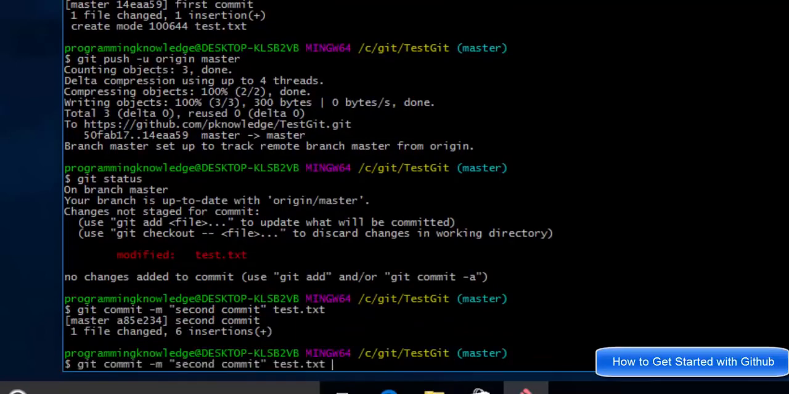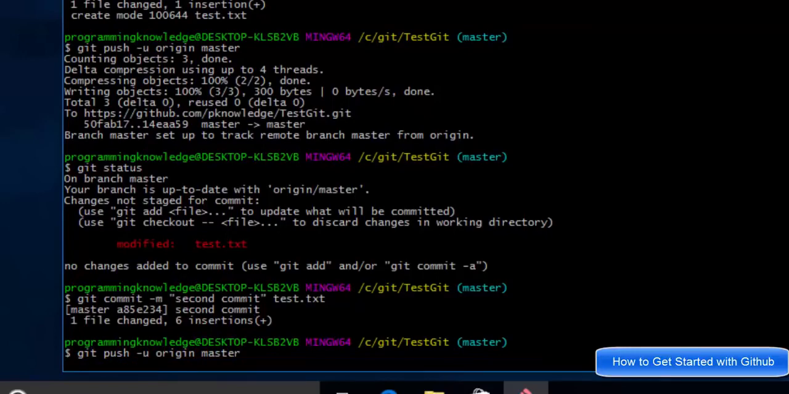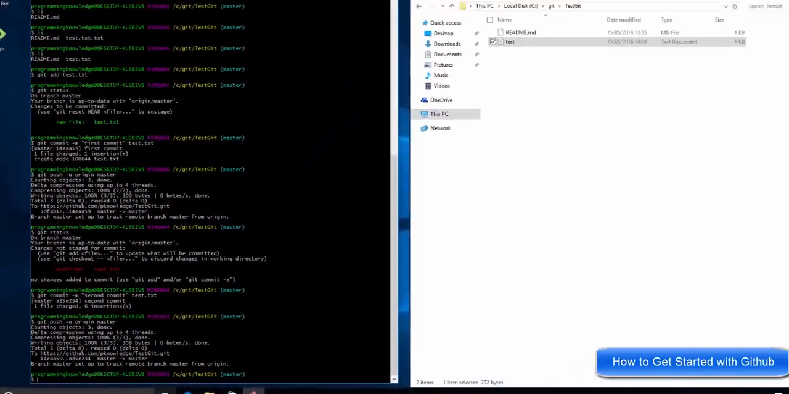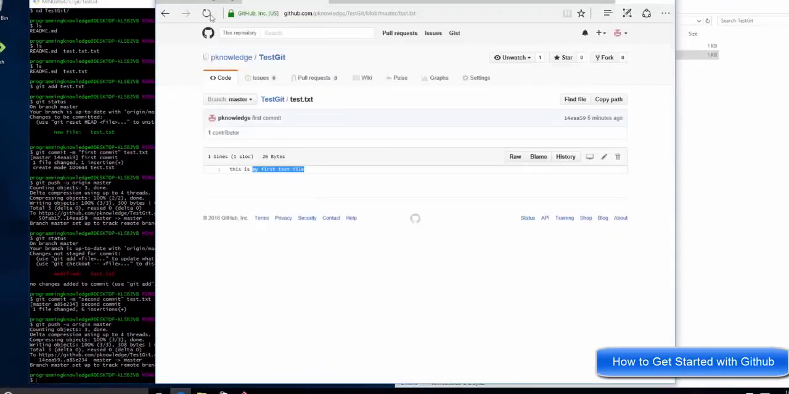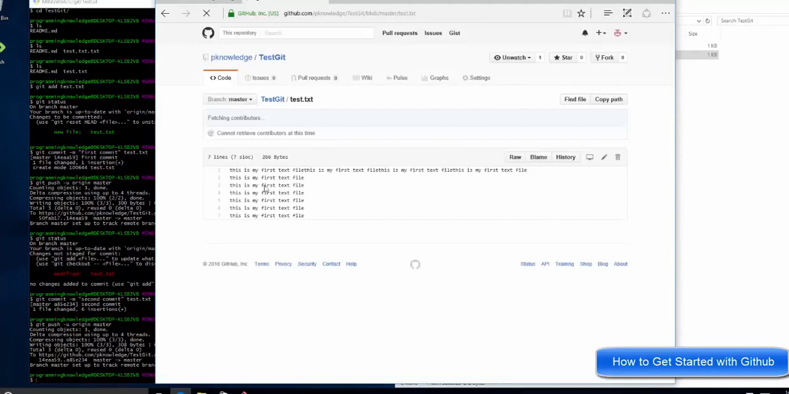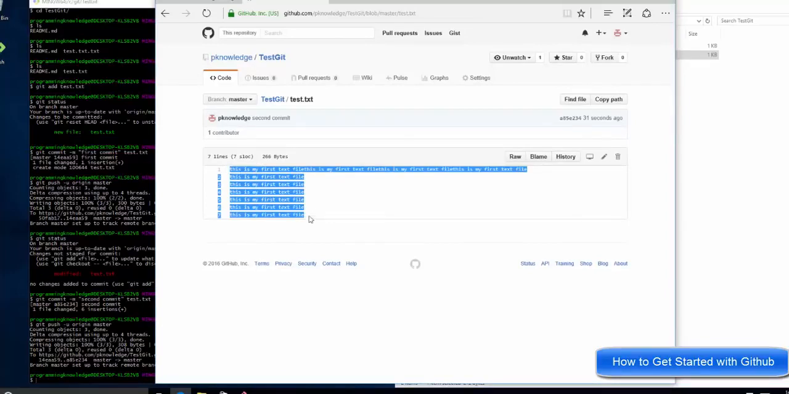And once again we want to push it, so we will just give this command which says git push -u origin master, and press enter, and then this will push all the changes to our GitHub repository. So once you see the success message, go to your browser, refresh your page once again, and this time you will be able to see the change to test.txt. So you can see this change is applied to our repository also.